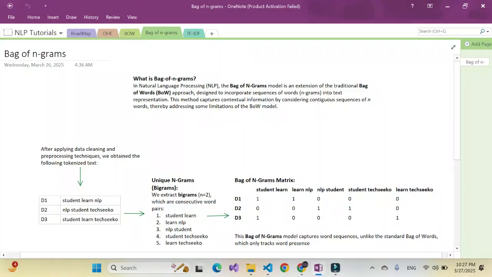Bag of words still has some flaws in it. It doesn't capture the semantic or meaning of the document or the data we have. So in order to solve that problem, we use bag of n-grams, which is a kind of upgraded version or an extension of the bag of words approach. It is designed to incorporate sequences of n-grams into text representation, and this method captures contextual information by considering contiguous sequences of n words.